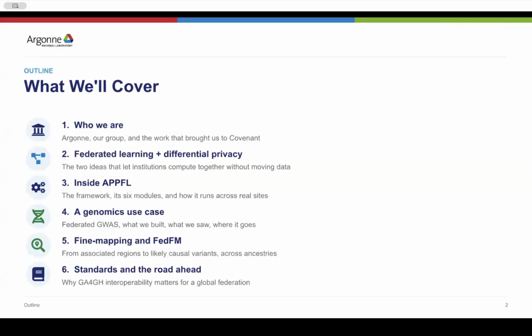Okay. So just a quick roadmap of what we're going to cover. I wasn't in your first session, the timings didn't work out, but I'm basically going to go over who Argonne is and how we're going to collaborate with you. I'm going to go over federated learning and differential privacy, which it sounds like you covered a little bit in your previous session, so that's good. That'll just be a quick refresher.